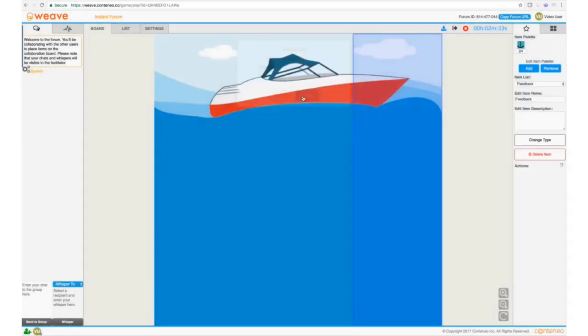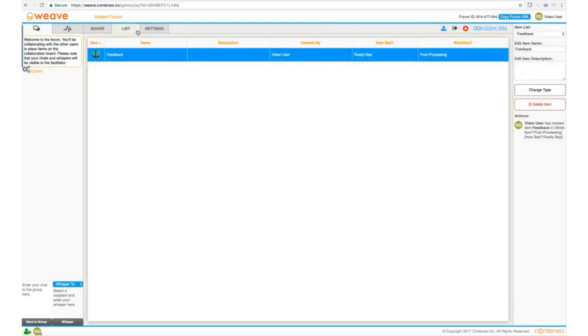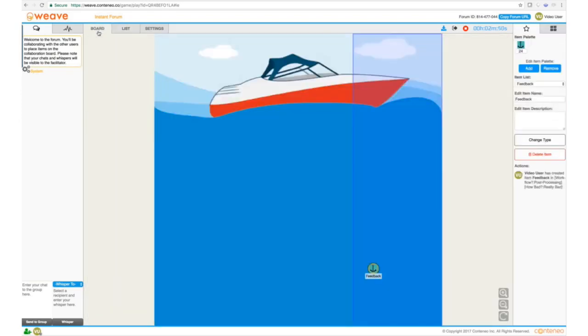And I can see that in the list view, the additional region groups have been added automatically by Weave into the list view, and that information is automatically available in the Excel download. Now let's go back to the board, because I did want to add another region group about how good something might be.